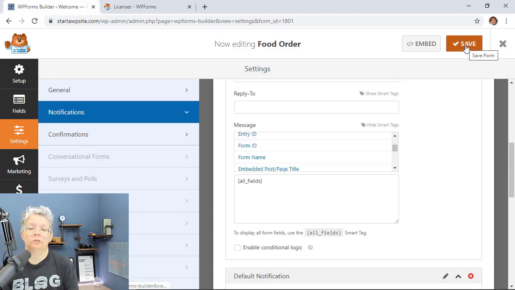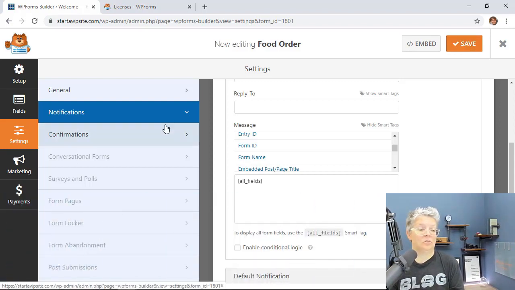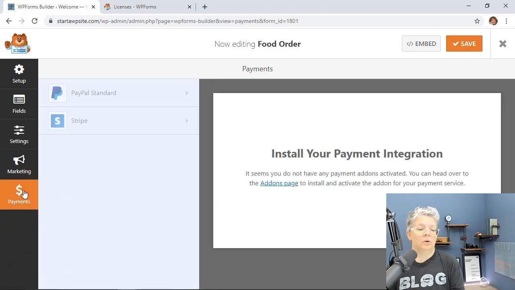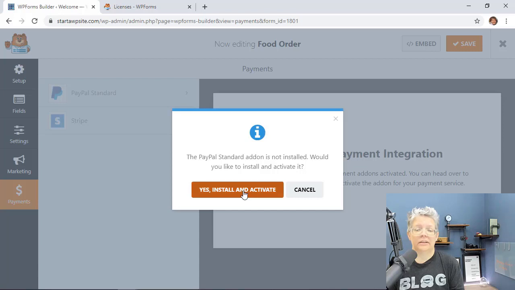So once you've done all the notifications, we can click save. And now we're ready to add payment because we need to get paid. What you want to do is go down to payments, and you see that there are two options available. We're going to have to go in and actually install and activate them. So they've done a great job of just doing it from here.